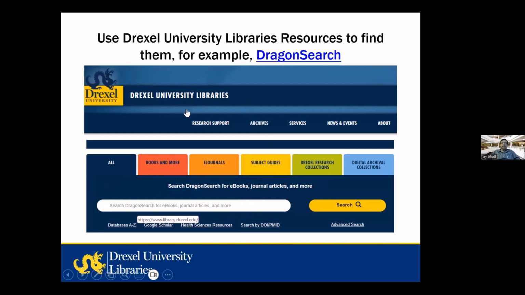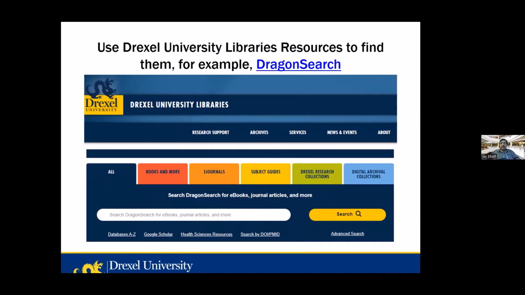You can also see that we have research support, books and more, e-journals, subject guides, and many different things available here. An advanced search option is important because that is how you can filter by just the title of a book or the title of a journal article, and so on. When you click on it, this is how it looks. These are different things that you can see here, and all of our library subject guides are available here. If you have any quick question, you can also ask and someone will get back to you quickly.